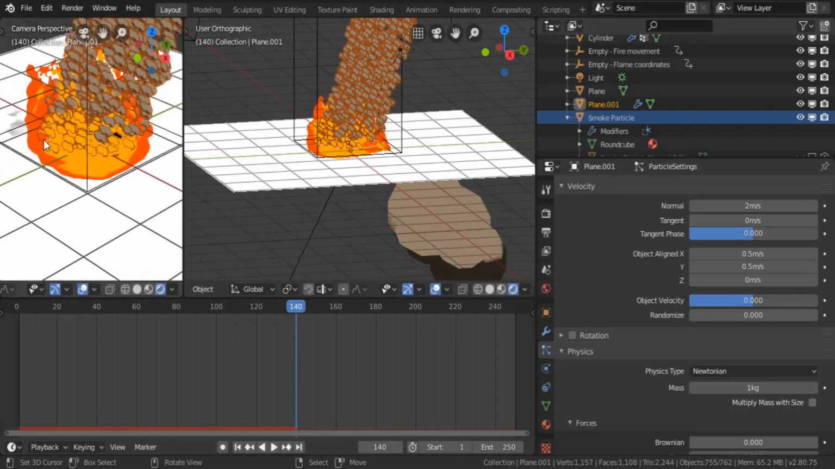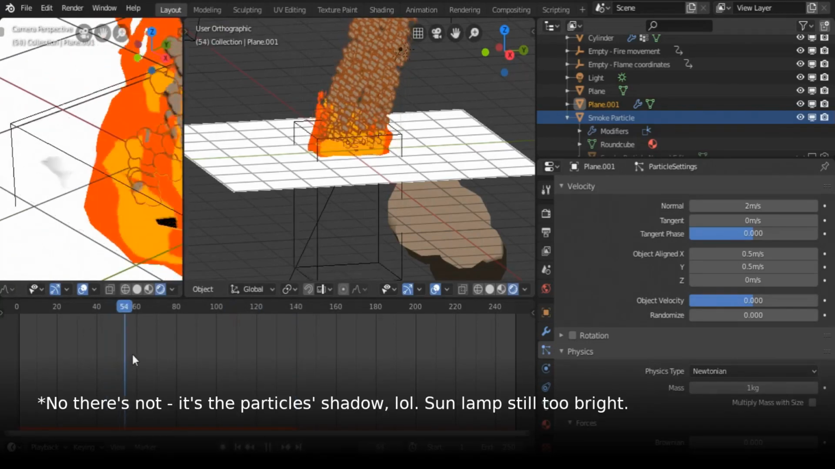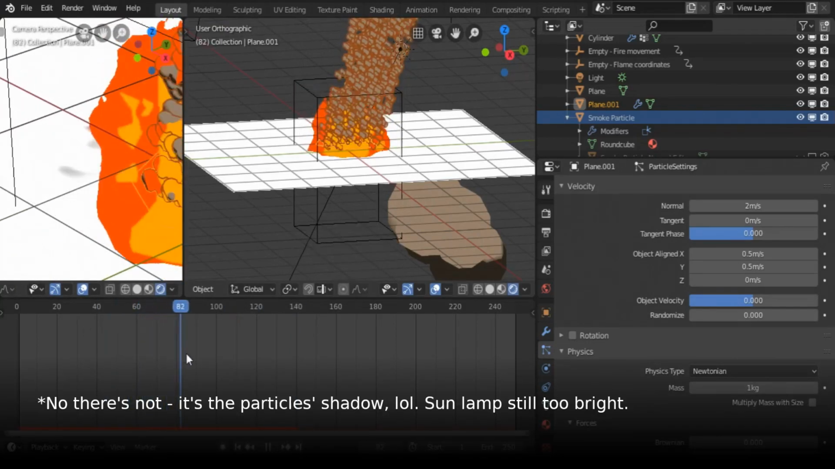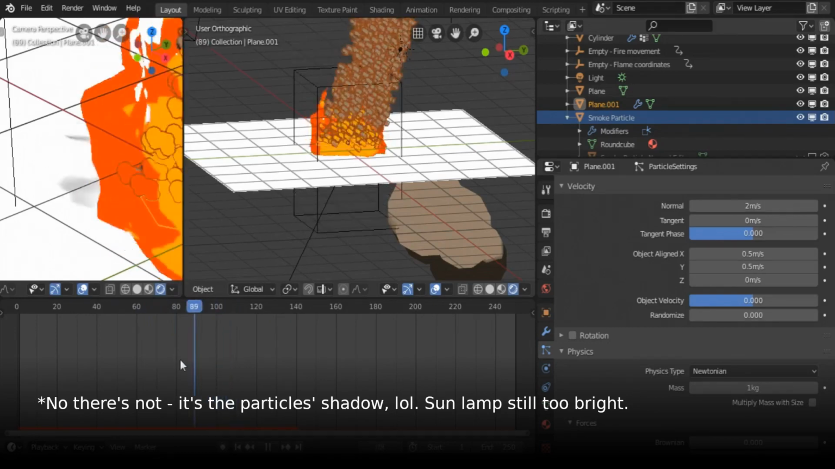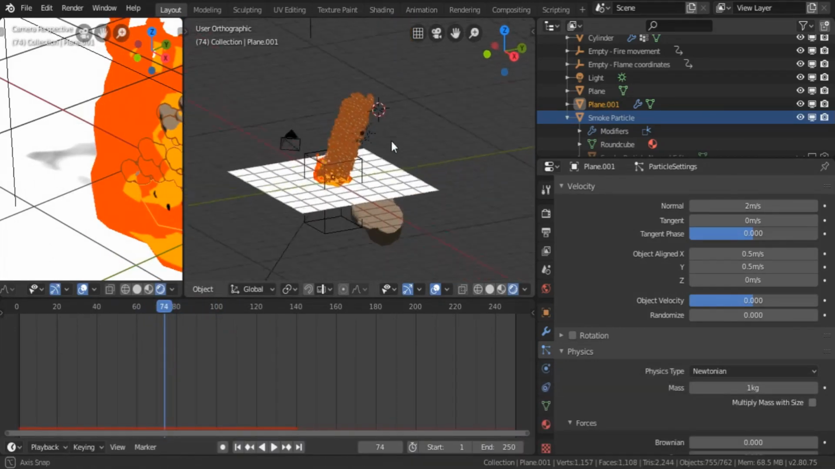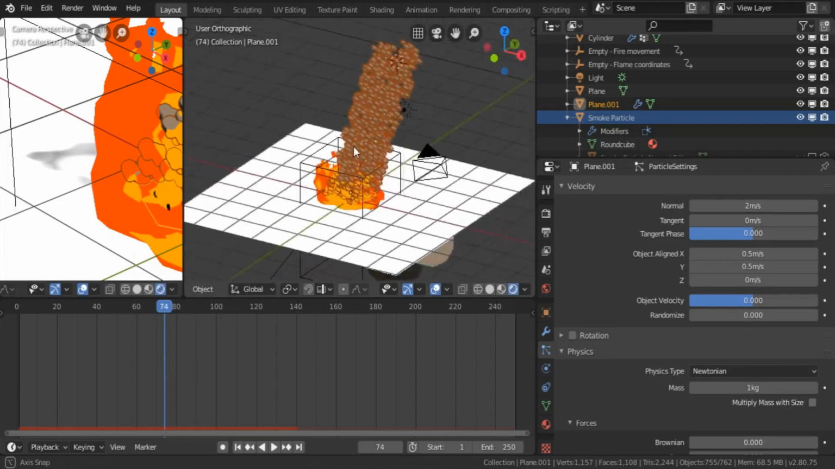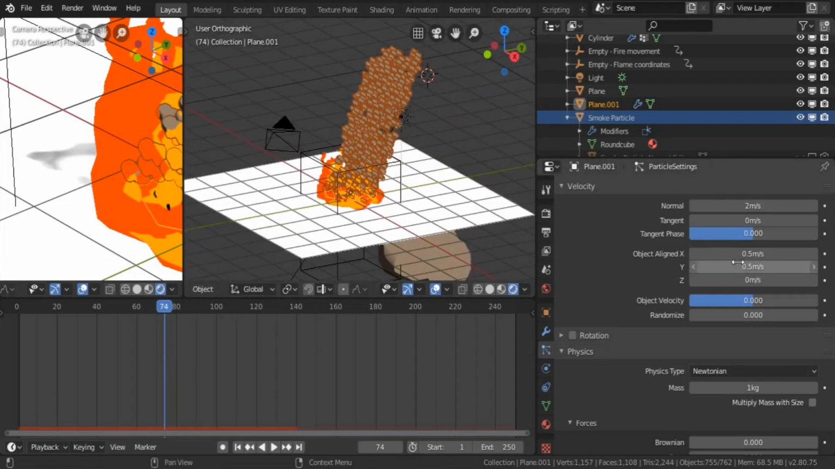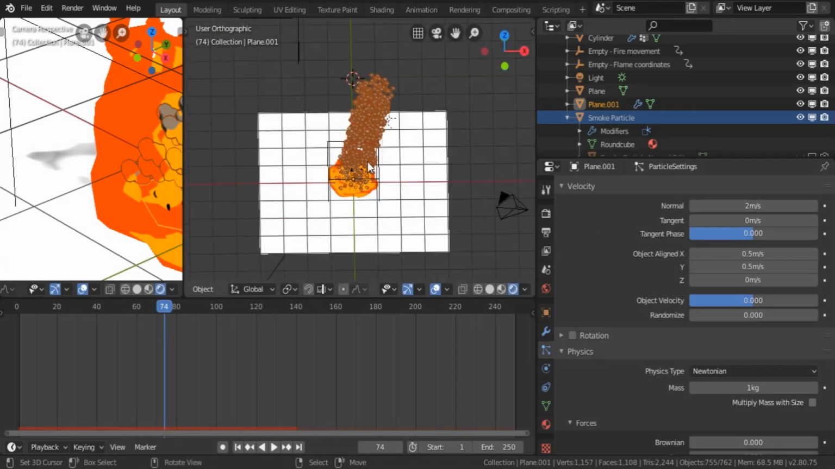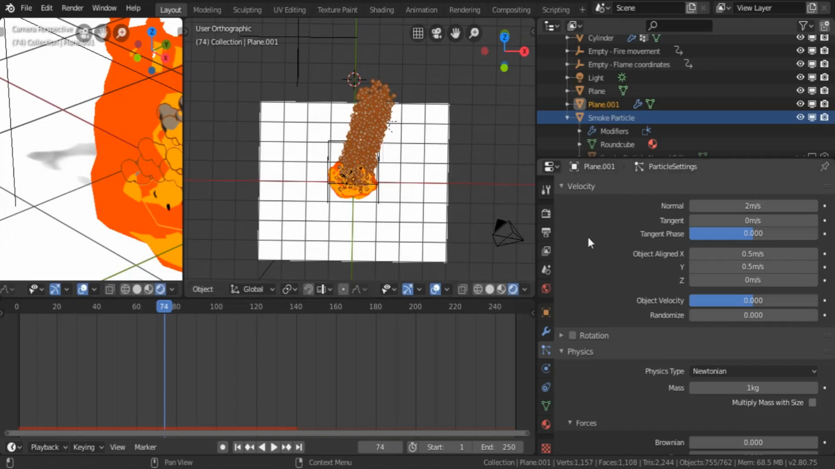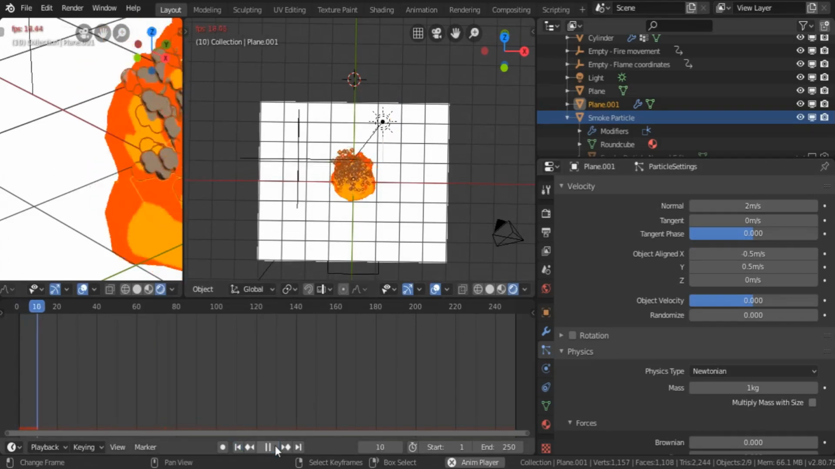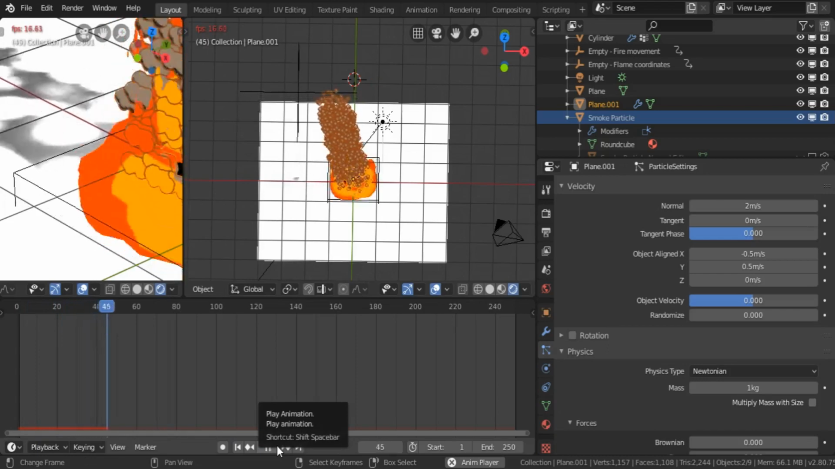Oh, there is a shadow. Look at that. There is a shadow. It's just a little too low resolution and too soft. But there is one. Okay, that's really nice. Okay, I like that. I do think it's going in the wrong direction. It's not supposed to go towards the camera. It's supposed to go away from the camera. So let's just use the X and go minus 0.5. And see what that does. Yep, that's perfect.